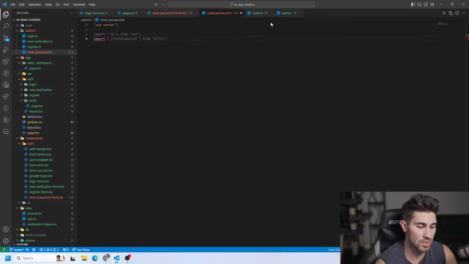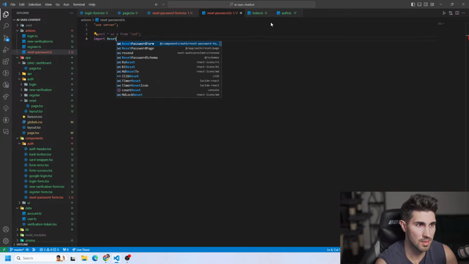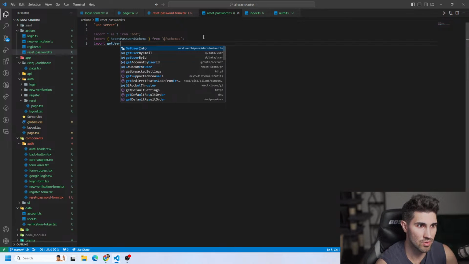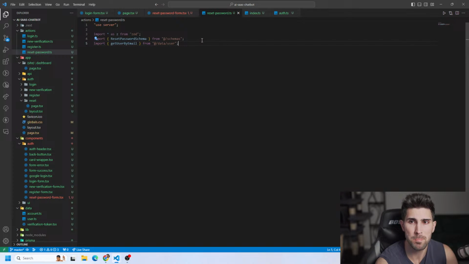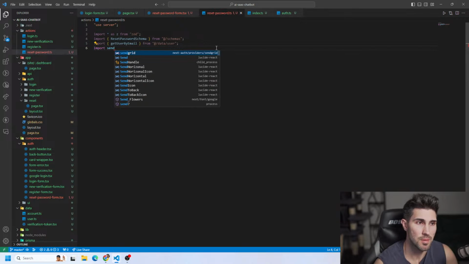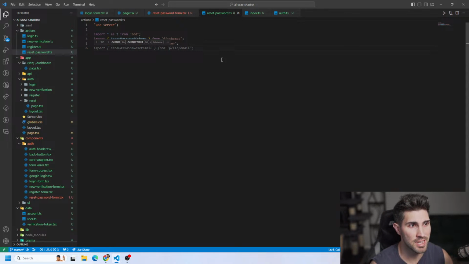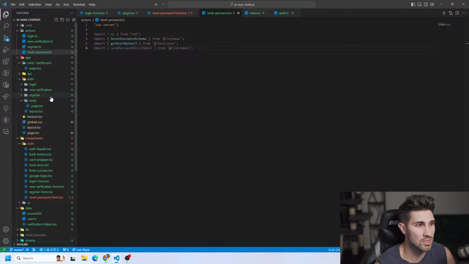We're going to import the reset password schema to do validation checks. Import getUserByEmail. Import the sendPasswordResetEmail. So we have to create more functions. We're going to create a password reset email, and then we also need to generate a password reset token. So let's generate the password reset token.